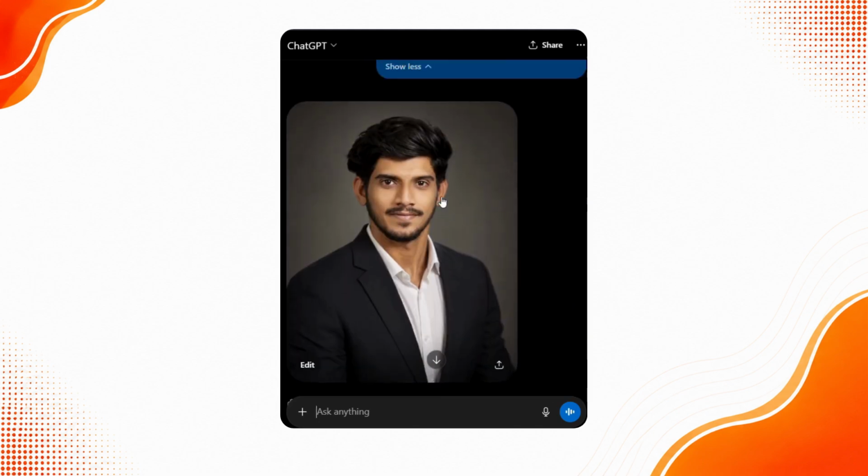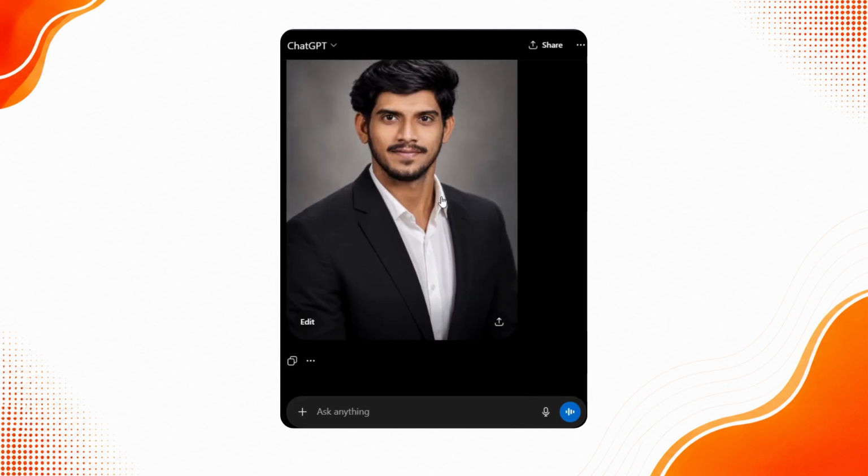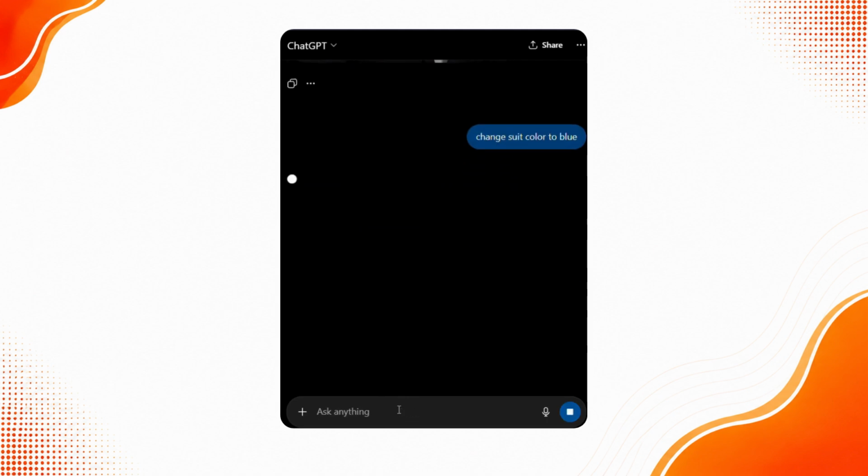Still, we can do more changes in this image, like change the suit color or the background. So now I think we must change the suit color because I want my suit to be blue. So I just type "change suit color to blue," or any color you can choose in your image.